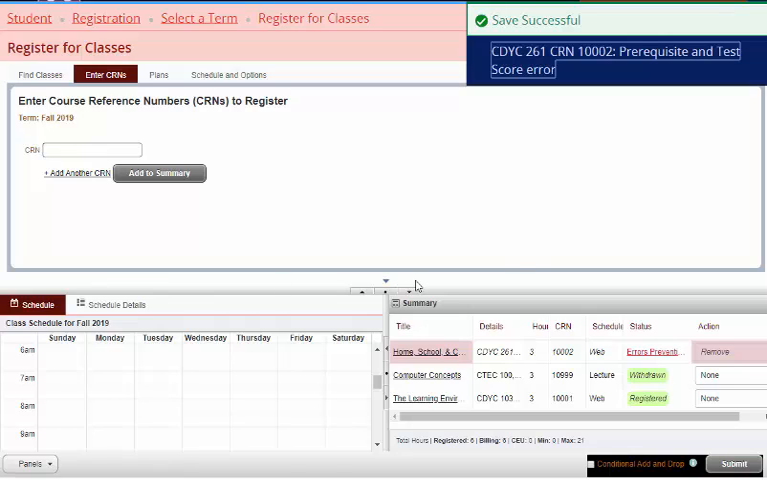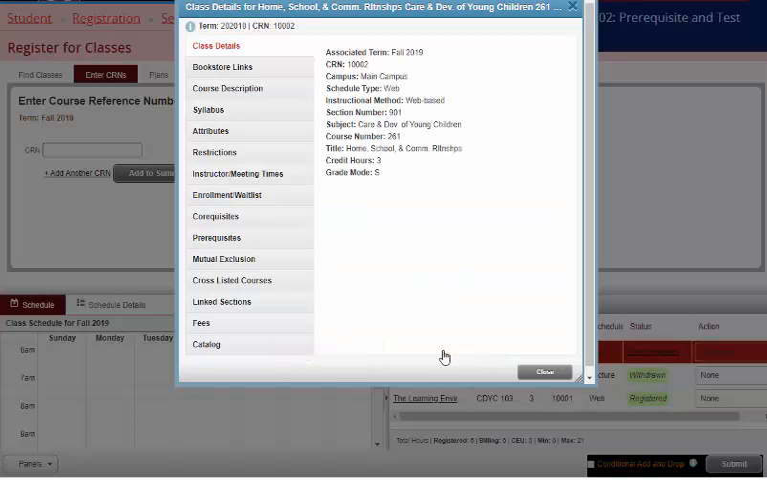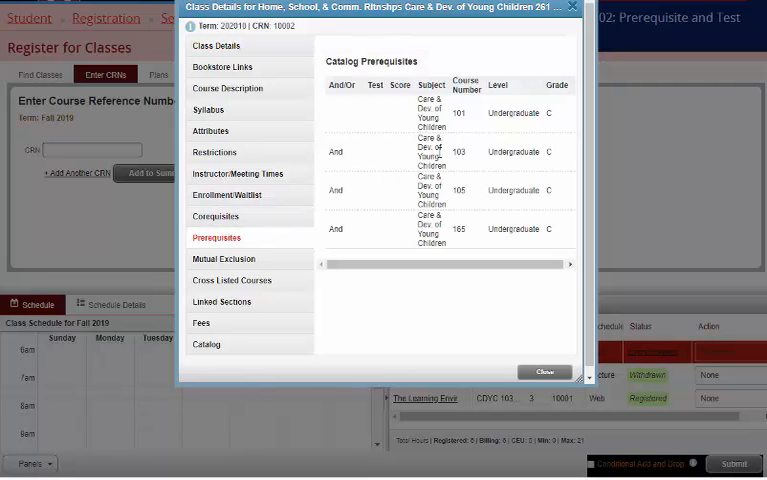Notice that I've gotten an error. It says CVYC 2160's prereq and test score error. Well, I need to know what my error is. So I can click here on the course, and I can come to the prerequisites. And it tells me in order to take this course, I have to have the CDYC 101 and 103 and 105 and 165, all with a grade of C. This means I cannot register for this course this semester.